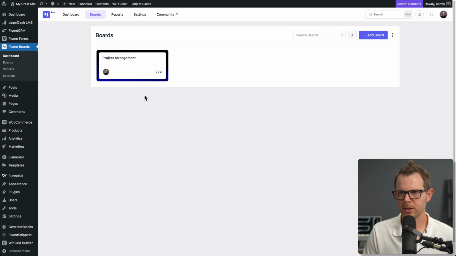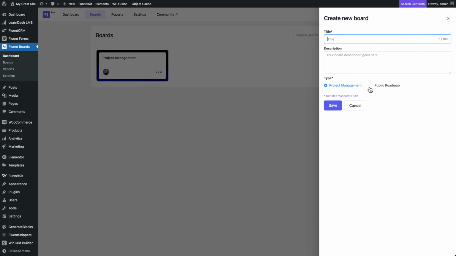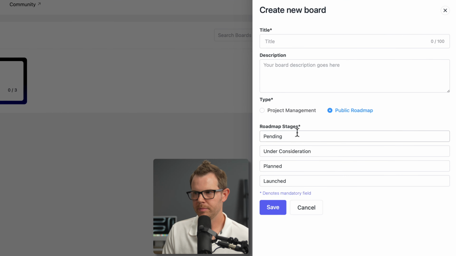So to create a roadmap, you'll go back to the board section, choose add board, and then public roadmap. So this will be obviously a public page that other people can see. I imagine you could still protect it with a membership plugin or maybe WP Fusion, restricting access to the page. But in general, this is meant to be external on WordPress.